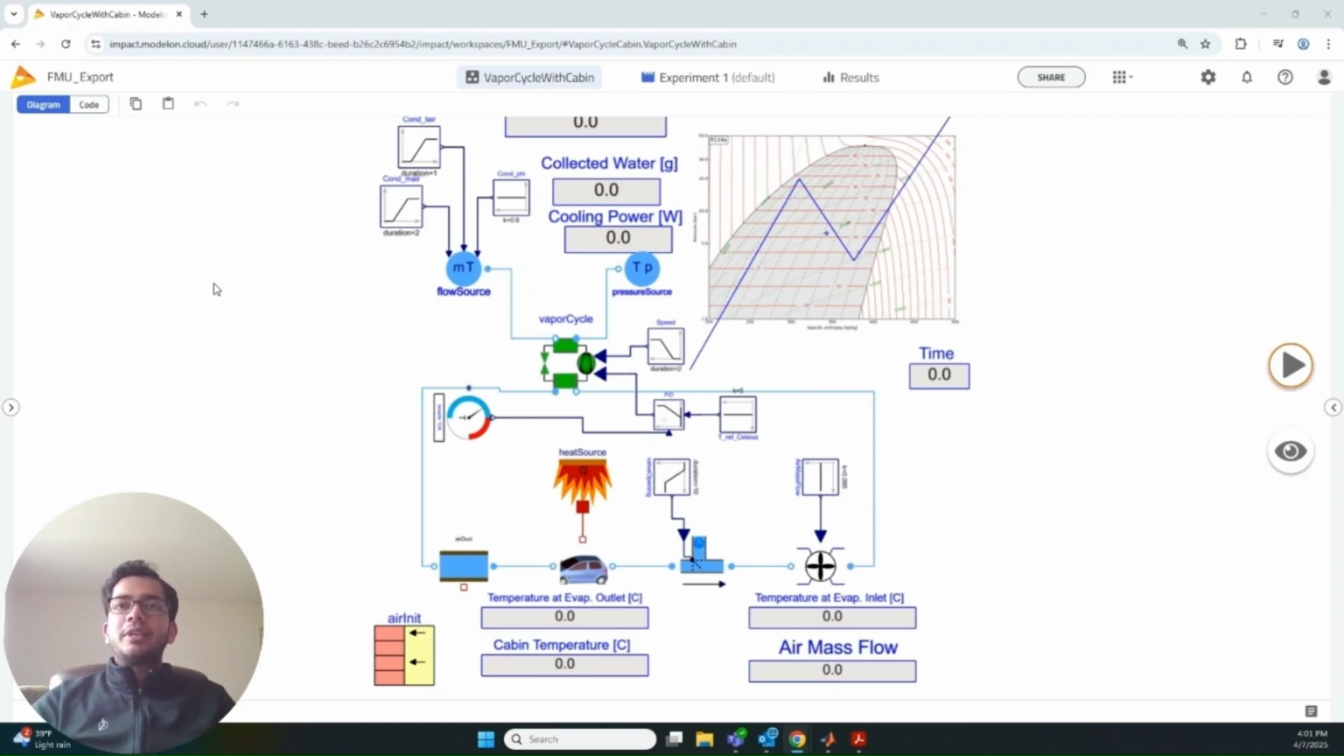Hi everyone. In today's video, we are going to discuss how FMI technology can be used in creating good workflows and how it can help Modelica enhance controls workflow. So for this, we'll take an example model from Impact. We'll export the model without the controls in Simulink. We'll develop some controls in Simulink and run them together. So this is one of the goals of today's tutorial.